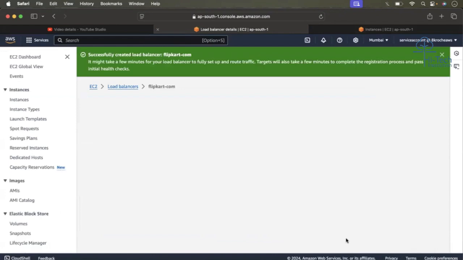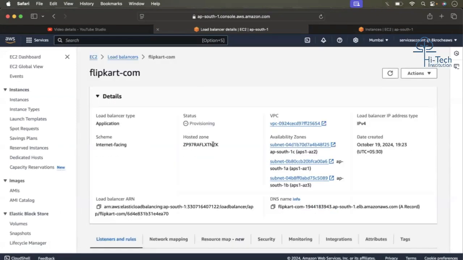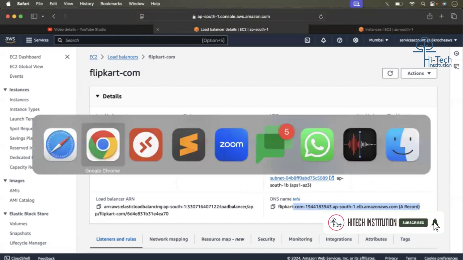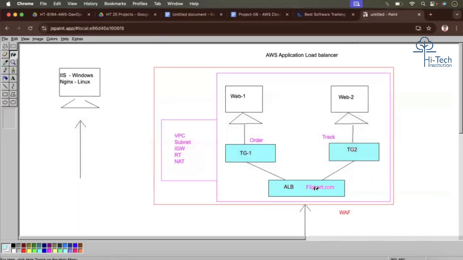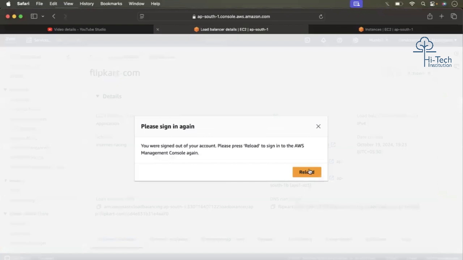Load balancer creation hardly takes a few seconds. It will be ready. Okay, it's in the provisioning state. This is the DNS name. Currently, we are going to access our load balancer with this DNS name only. Using this, we'll be accessing our Flipkart site. Right now, if you go to the architecture diagram, we have deployed the ALB. This is the URL for the ALB.